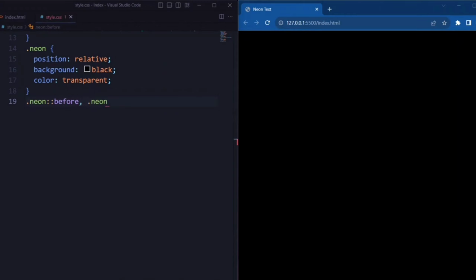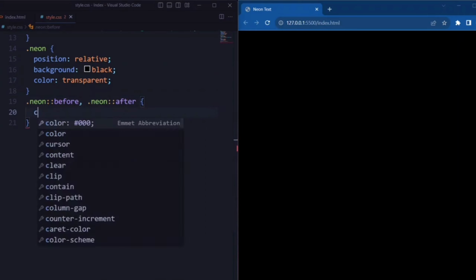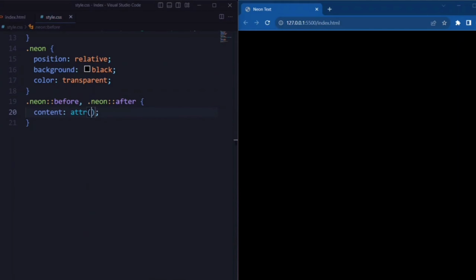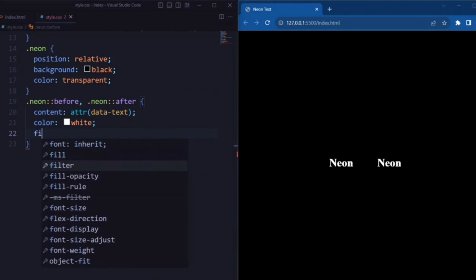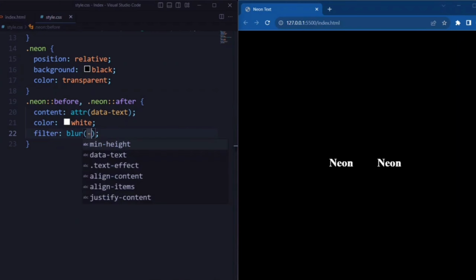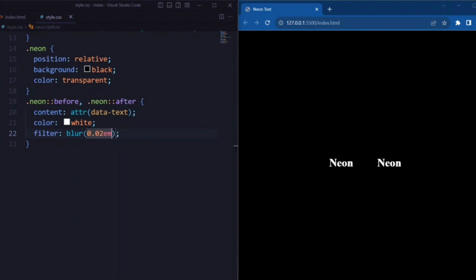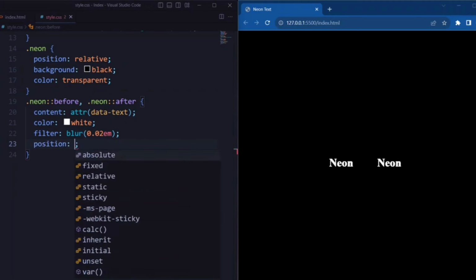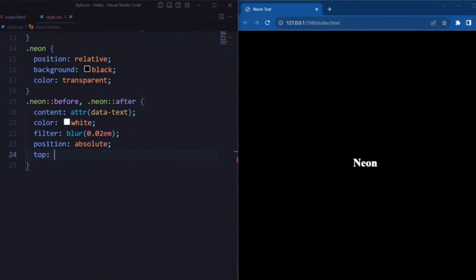Now let's add the shadow element. Here we set the content of the shadow element to the value of the data text attribute. Next we set the color to white. We apply a slight blur effect to the shadow element. Position is set to absolute. Top and left are set to 0. Pointer events is set to none. So they disable pointer events on the shadow element.